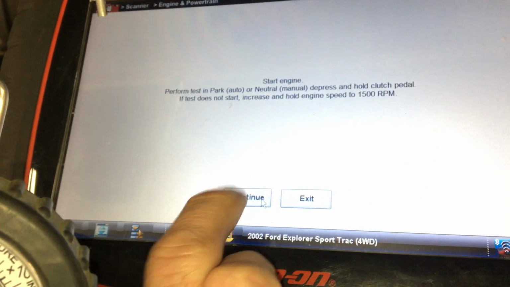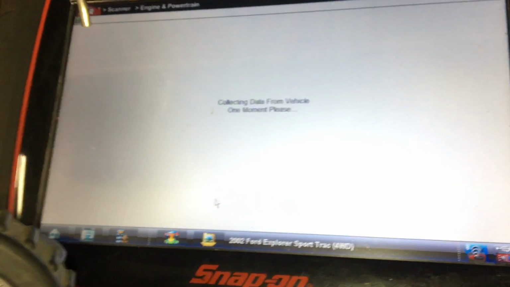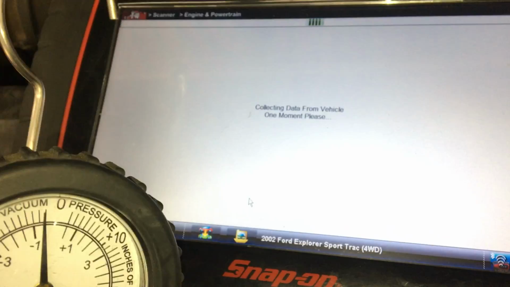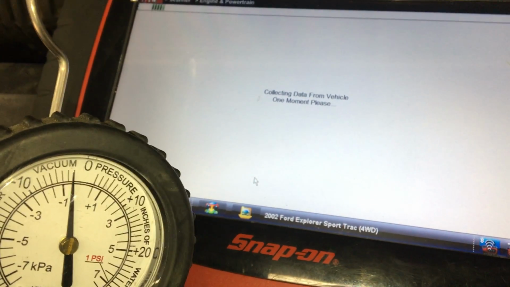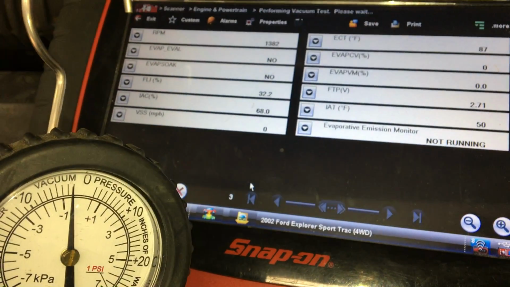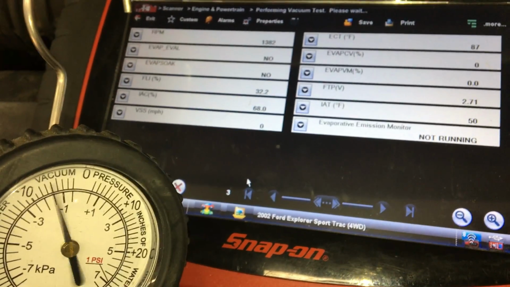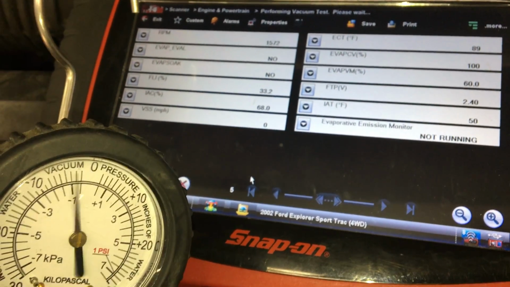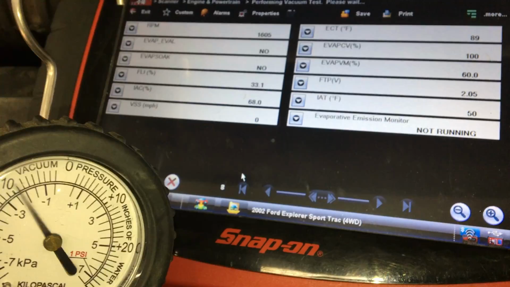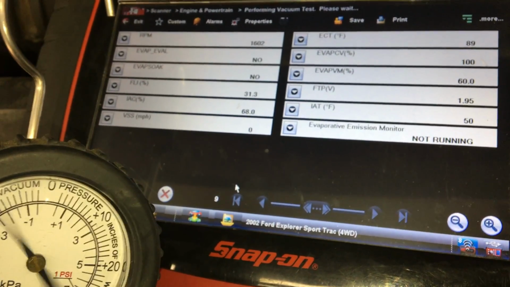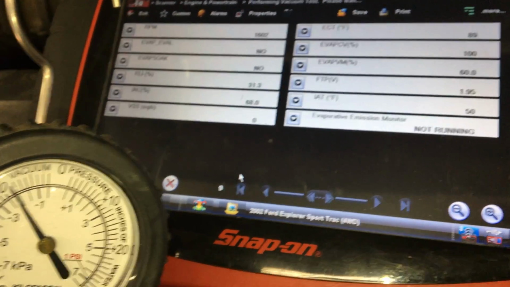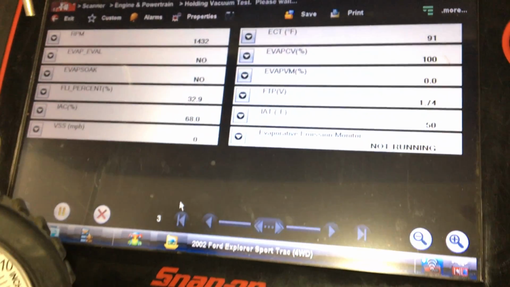Continue. Come on, baby. Here we go. The computer activated the purge valve in its duty cycle. That's why it's bouncing back and forth. Fuel tank pressure sensor, it's monitoring the voltage come down. It's holding 1.7.